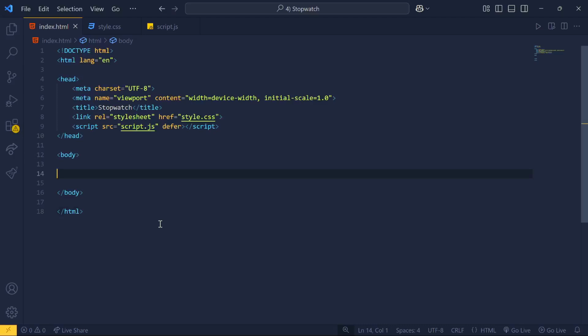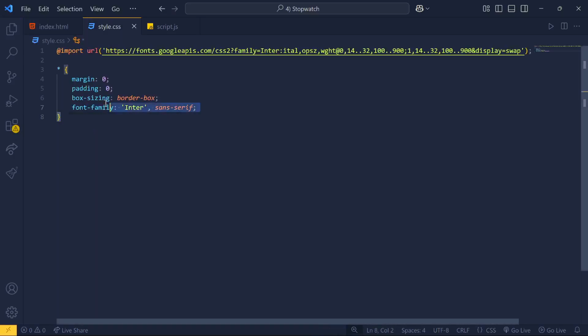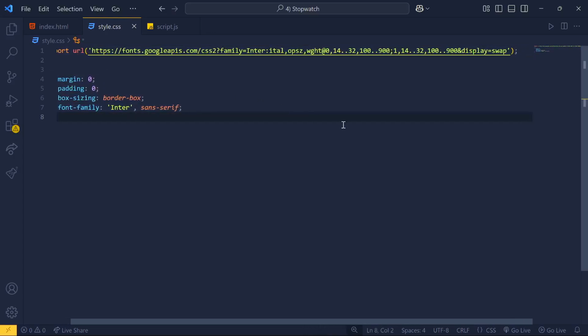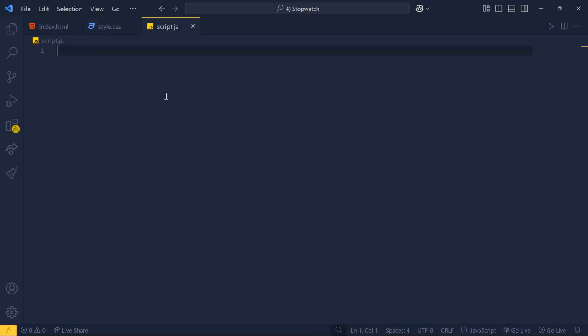Okay guys, so this is the HTML code in Visual Studio Code. Don't forget to link the CSS using this line of code. Next we have script.js, so make sure to link it as well using this line of code. Alright, now let's take a look at the CSS. This is the startup code for CSS, and you can copy this code. As for script.js, there's no code yet, it's completely empty.